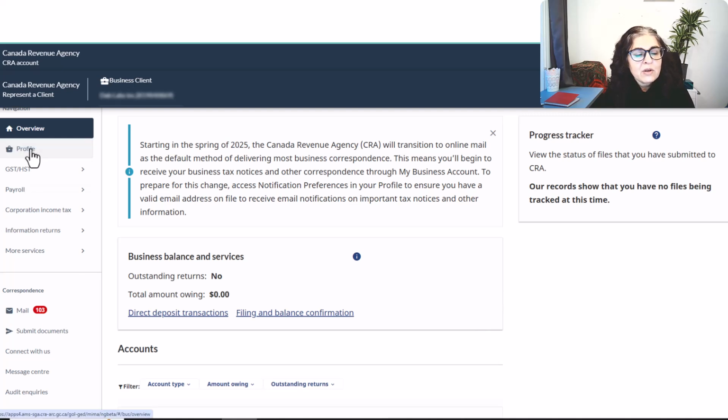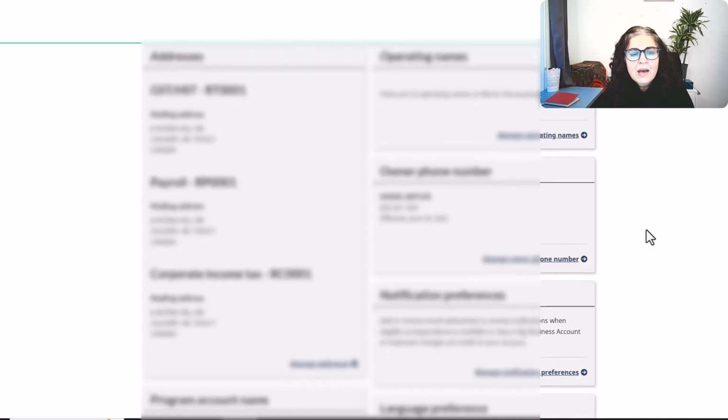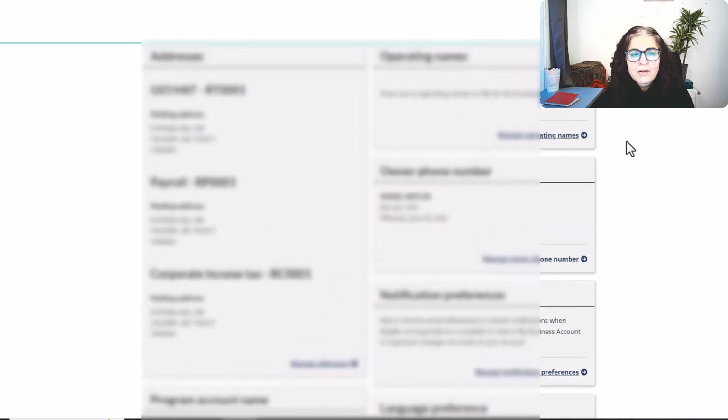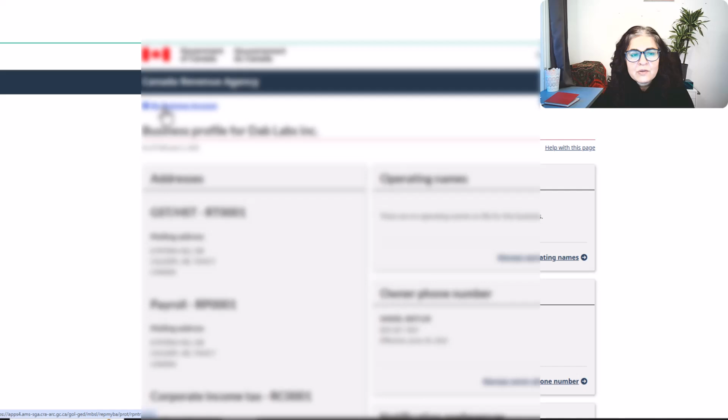So now you could go to your profile. So here in your profile, you have all of the information relating to your profile: addresses, phone numbers, notification preferences, your program accounts, and your language preferences. So now we can just go back to my business account.